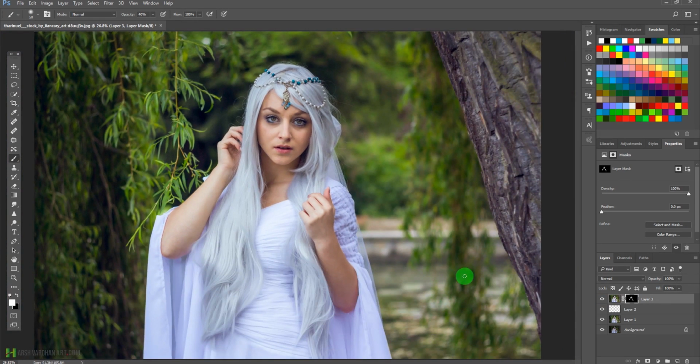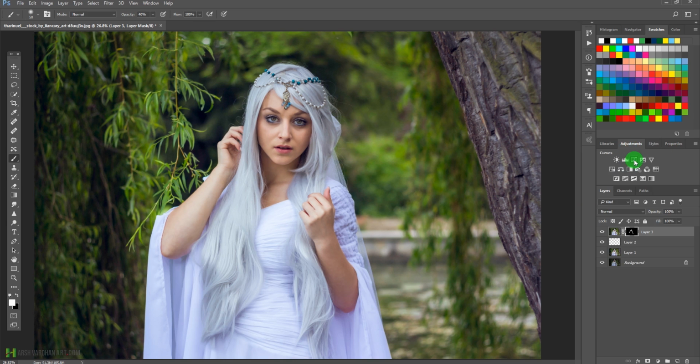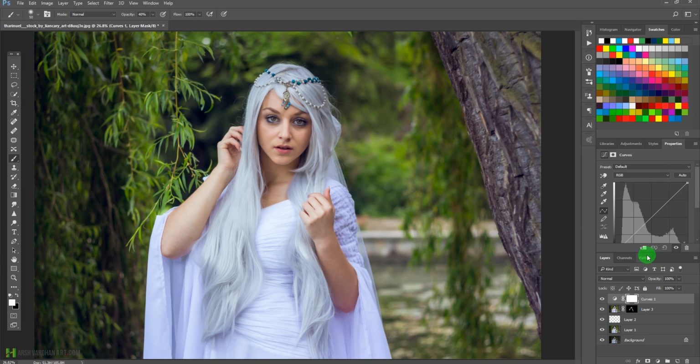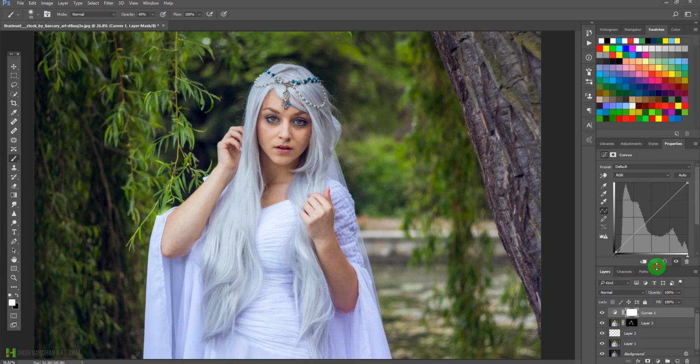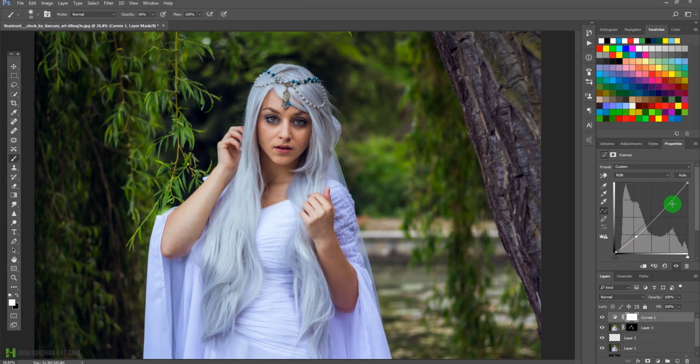Press Ctrl 0, and now we are going to color grade this image. For that purpose, we'll be using the curves adjustment. So we'll select the curves adjustment, and over here this is the RGB curve, so we'll drag it down and drag the highlights up, so that's going to boost the colors and contrast of the image.